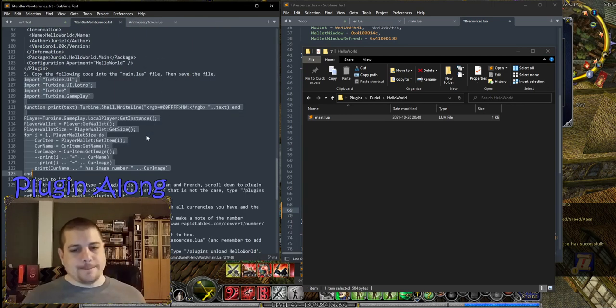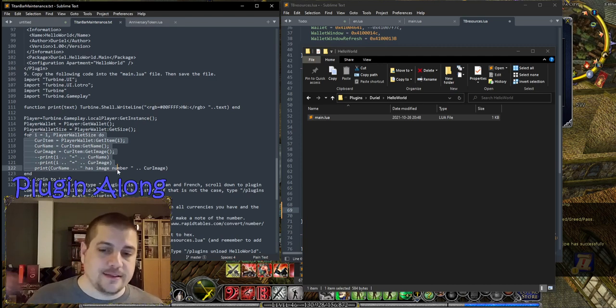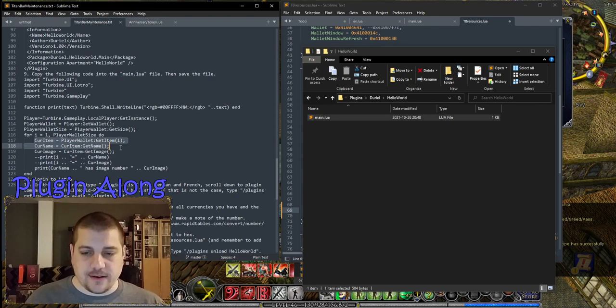Awesome. And we can see just what's going on here. He's got the print function that he's defining, or they, I should say. They get a handle to the local instance of the player. They get the player's wallet. They get the size. They iterate through the wallet from one to the size of the wallet. And they just go ahead and get that information. Sweet, let's do it.